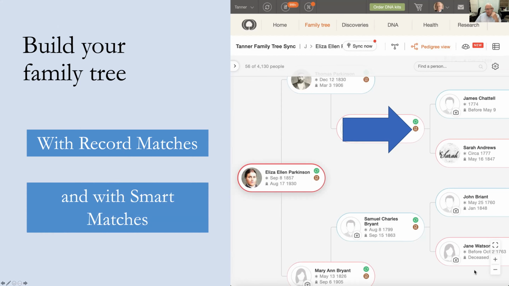And smart matches, which I mentioned, are the people. And that's where, for instance, my friend in California, through smart matches and shared trees, has been able to find some of his living cousins and found a whole family up in Canada that is holding family reunions that he's directly related to. So he's extremely happy about all of this.